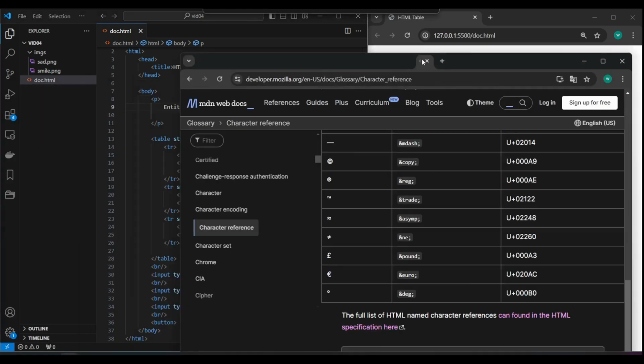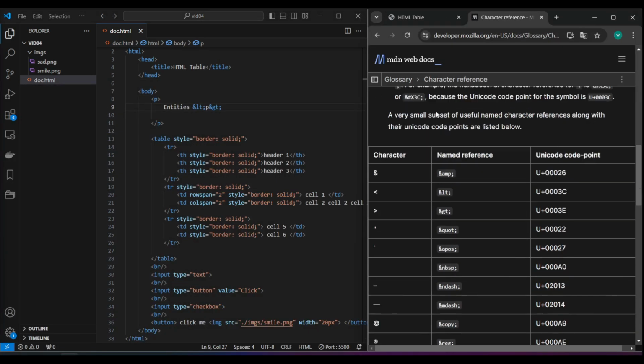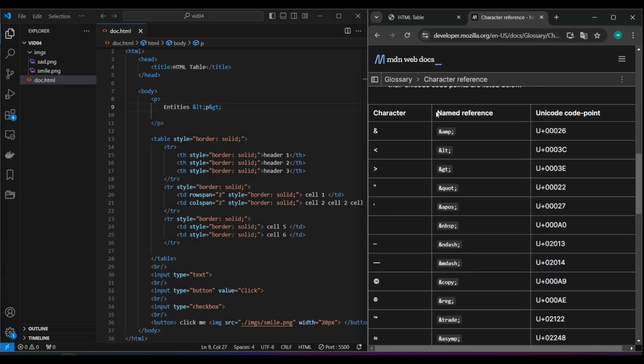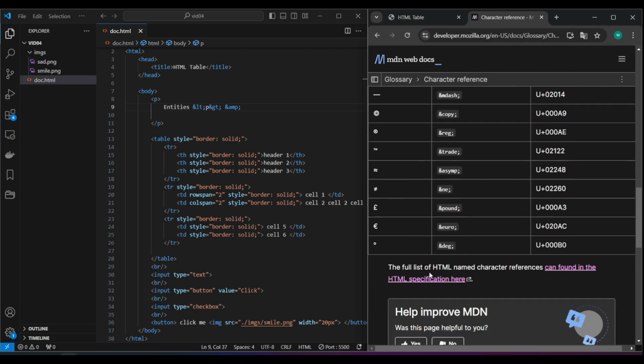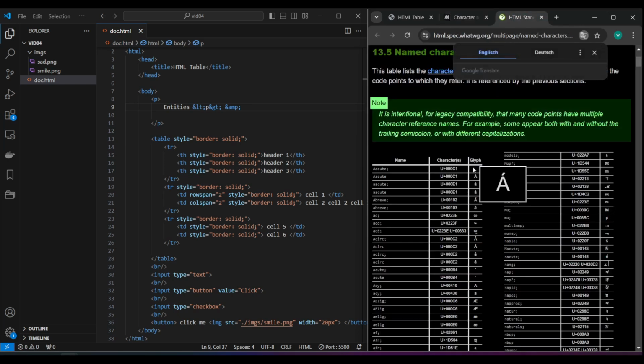So let me show you in this page here. This page contains some of the characters which have special representation. For example, the ampersand sign, since it's used here, is also reserved. So to render it on the HTML page, we can simply use the entity representing that. And you can see we have the ampersand sign rendered correctly here, and so on. You can see here the full list in the HTML specification, so we can click on that and see much more.